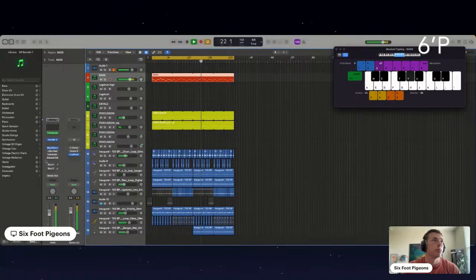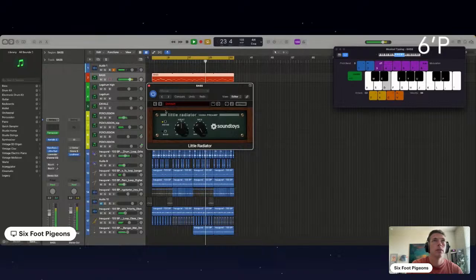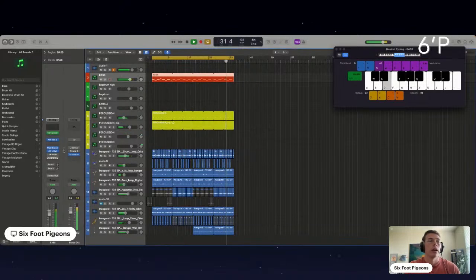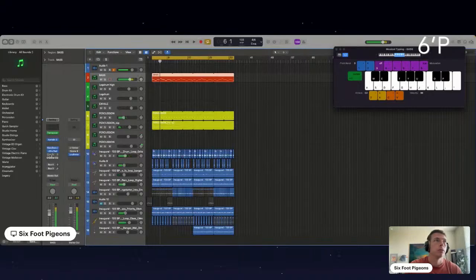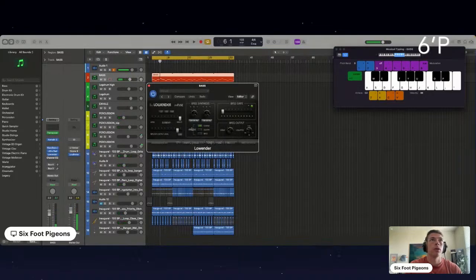But we are gonna beef this thing up. Little Radiator, Soundtoys, really good. Just add some thickness, usually to low-end elements. Another one is, what's the name of this? Refuse Low-Ender. It's a little bit of a cheat code. This just adds some thump and low end. So again, when you use these tools, you tend to find a go-to. This is my go-to. So you'll see.